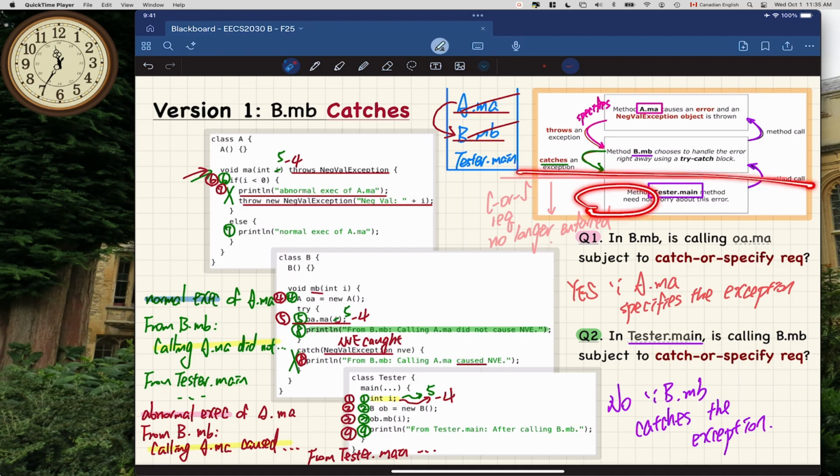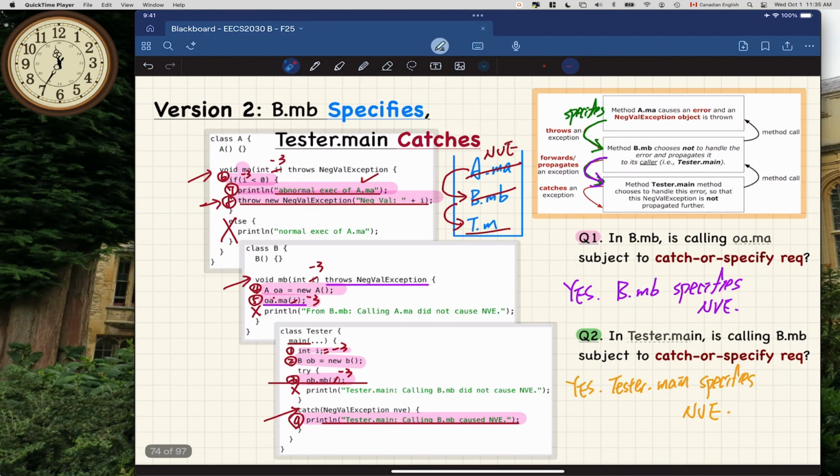requirements, right? And then for version number 2, the b.mb will choose to specify it. In that case, it will be propagated further. So this is very important because you have to identify somewhere in the call stack where is the very first method that will choose to catch the exception. That's very important because beyond that point, all the subsequent callers will not be subject to the catch or specify requirements anymore, right? That's something we generalized as well.